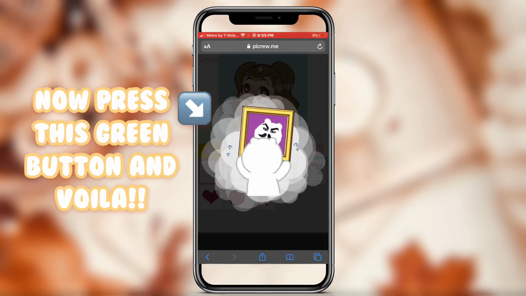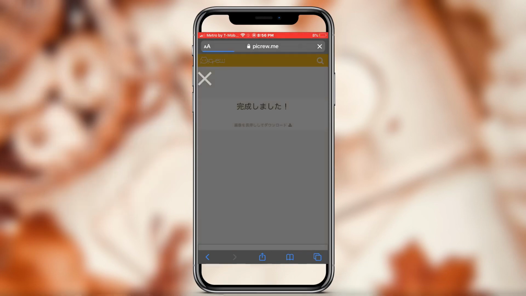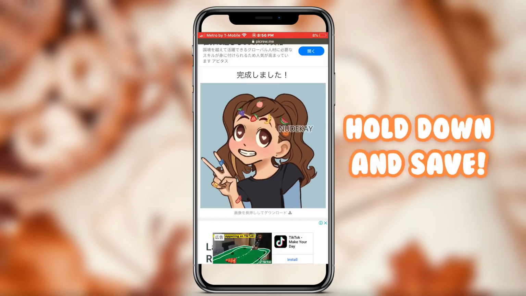Now, press the green button and voila! Hold down and save your animated profile picture to your camera roll.